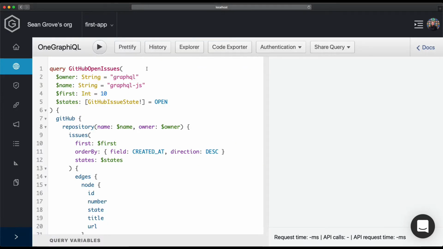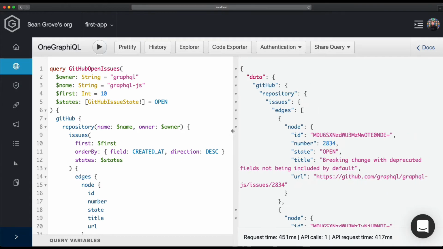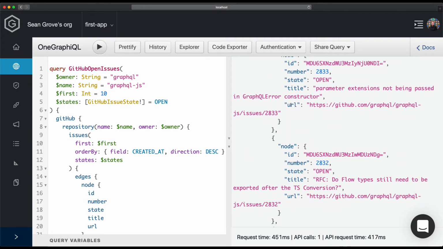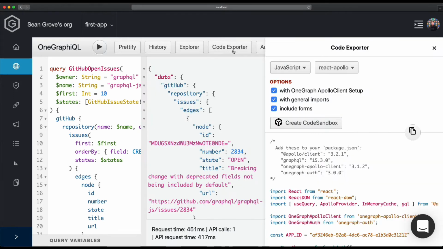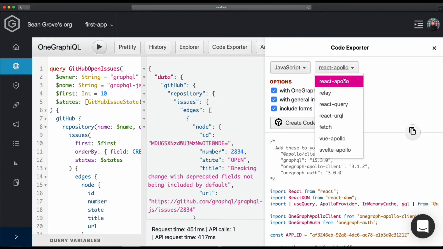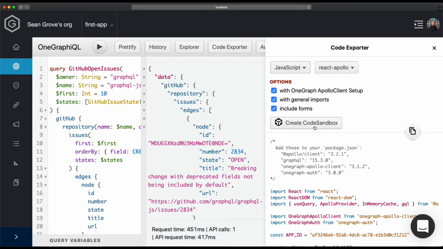And this is already great. I can go ahead and pull out some data already. So you can see here I'm getting a list of these issues. And this is really nice, but I probably want to get this into a useful context. And that's probably going to be an app of some sort. And to do that, I'm going to use our code exporter. You can see here that we support lots of languages and different frameworks. In this case, I'll just use the React Apollo one.